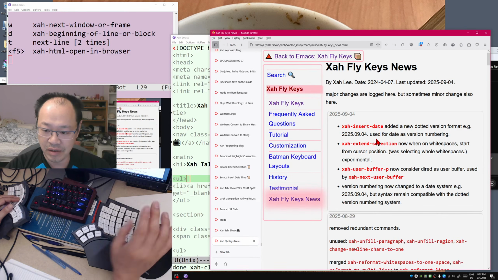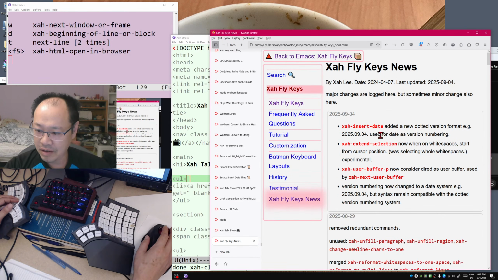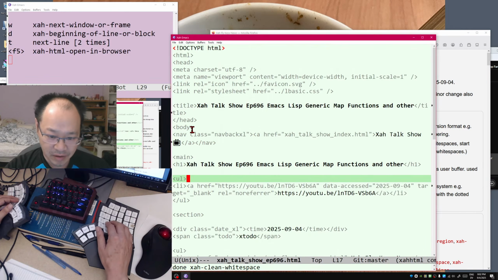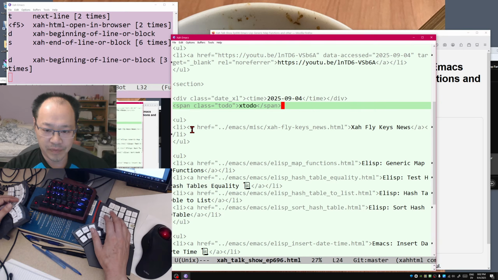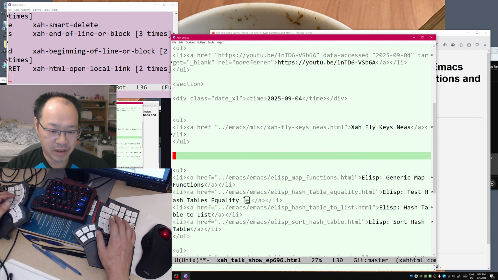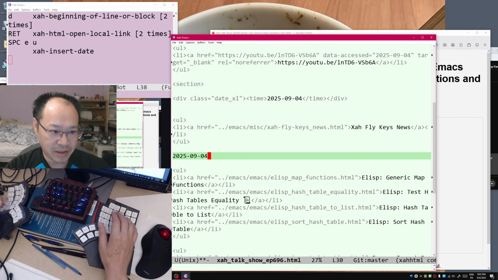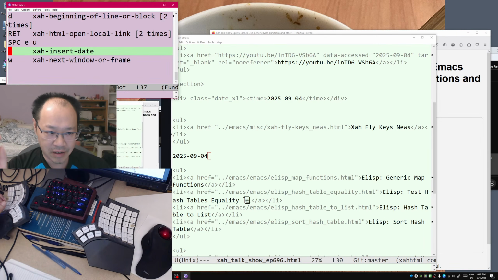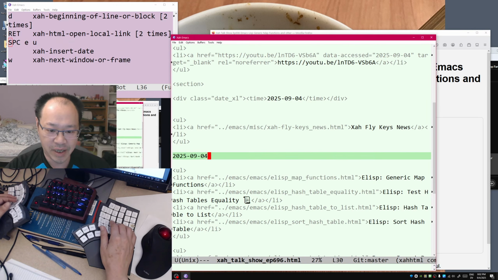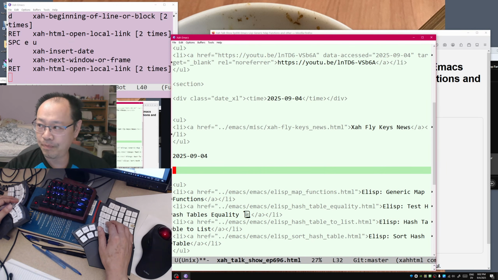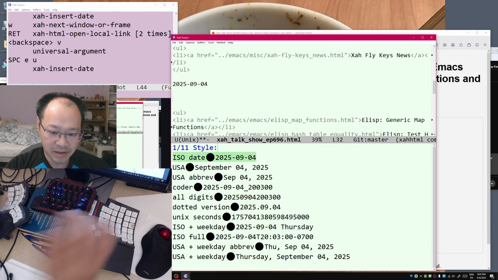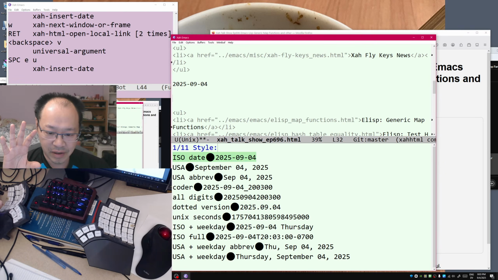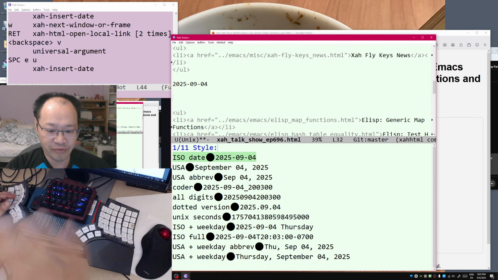The update is on GitHub. So, xah-insert-date. Let me show you. Show today's page. Let me demo. Remove the to do. You see today's date. You can see the command xah-insert-date, and the keystroke is space E U on Dvorak keyboard layout. If you call the universal command first, then type the key, you get a bunch of varieties of options for the date format.